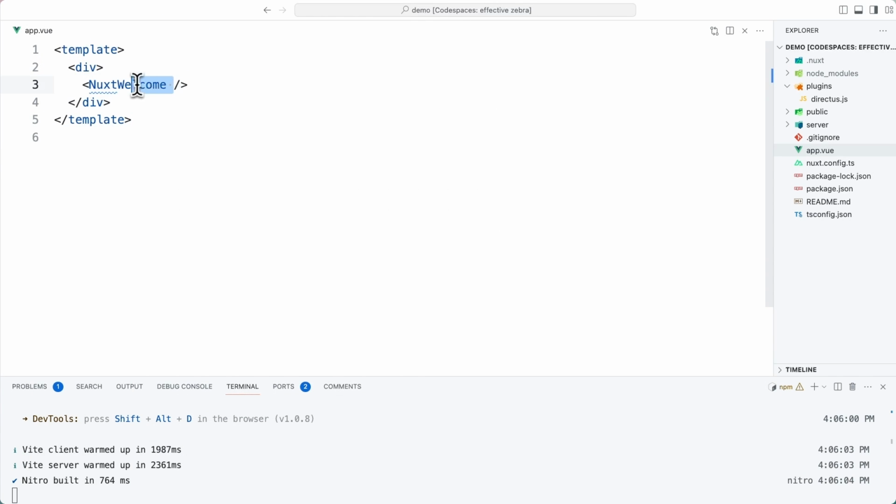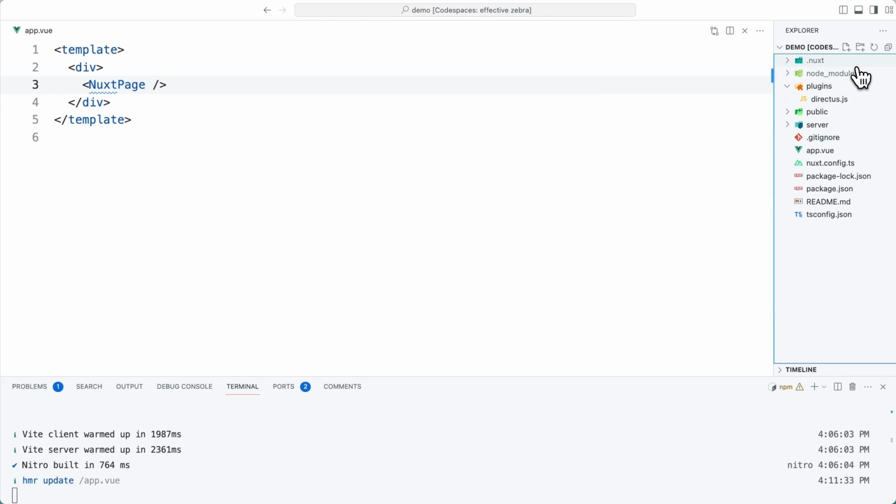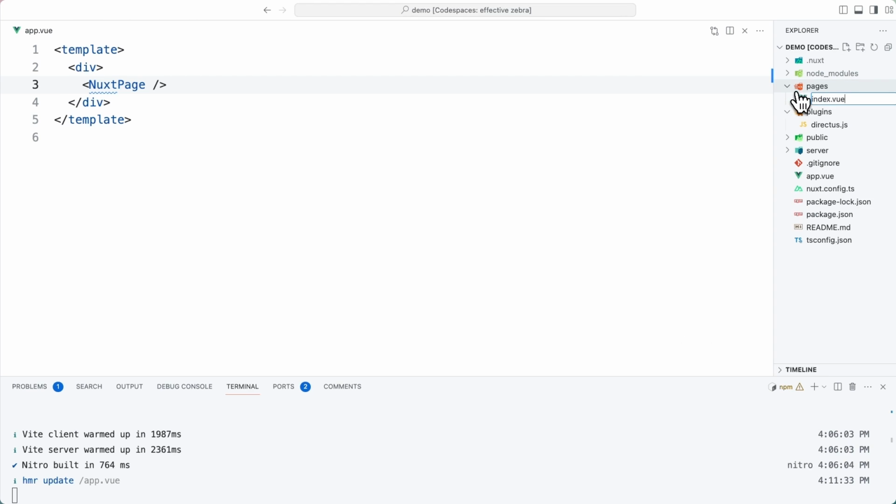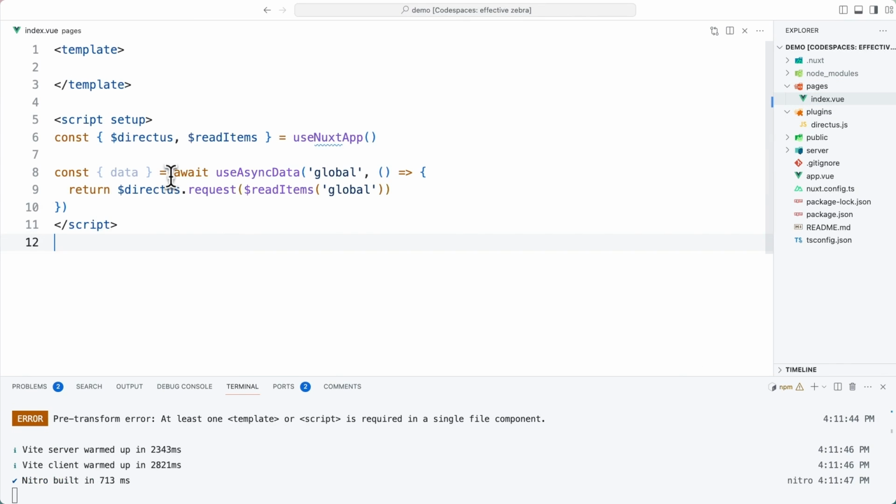Replace NuxtWelcome with NuxtPage to use file-based routing. Then create a new directory called pages, and inside of that, a new file called index.vue. Inside of index.vue, create an empty template, which we'll populate in a moment, and create a script setup. We can now import this $directus and $readItems function from the plugin. That's why they have the dollar sign in front of them, from useNuxtApp.